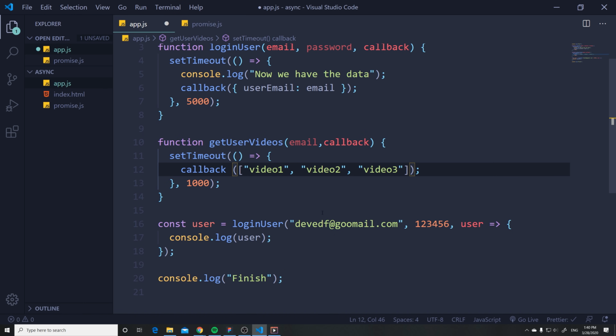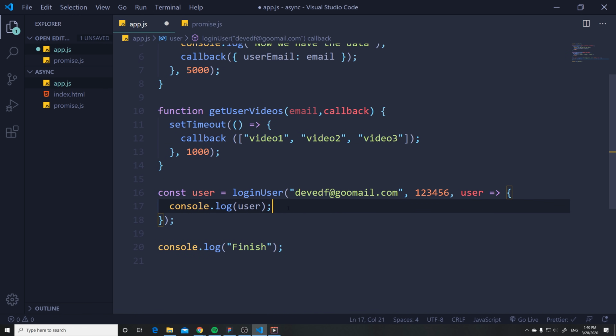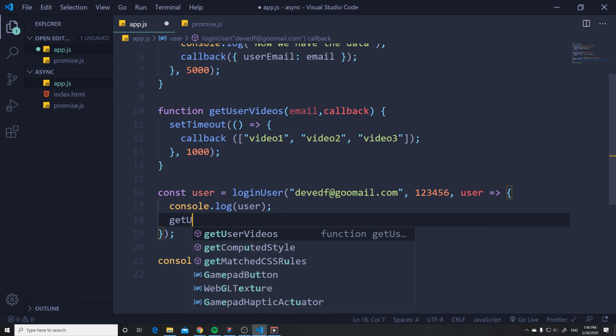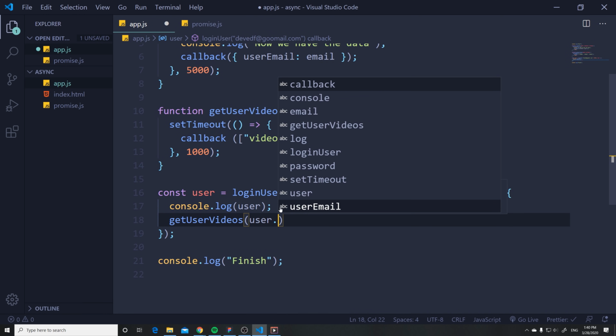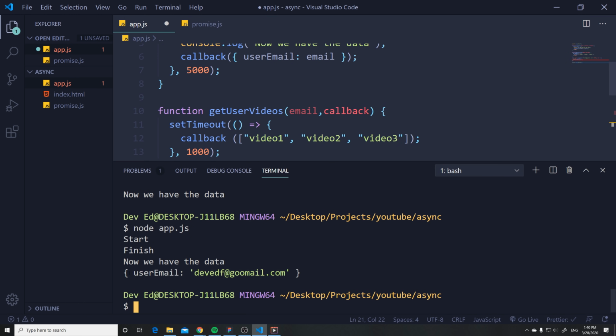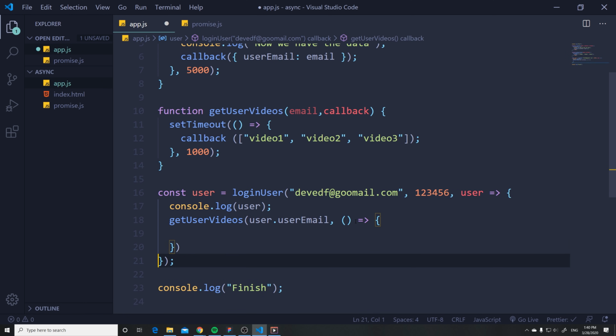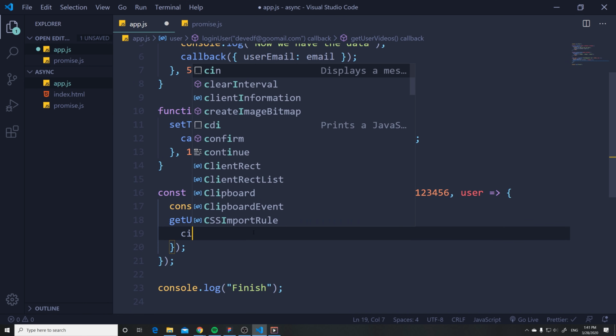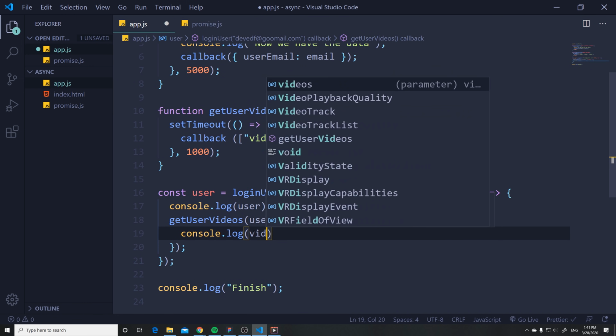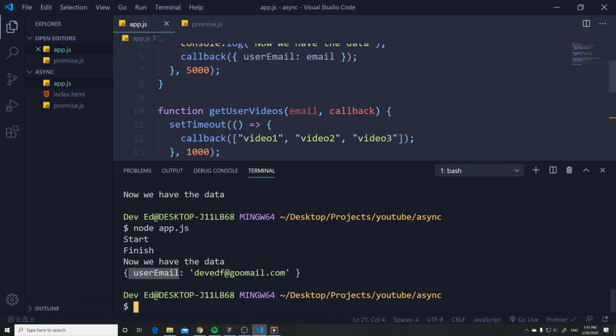after I get back the user details, so here's where I get back the user detail. After I get back the user detail, I can get that user's videos, and I can pass in user dot, let's see here what we had, user email, right? So user dot user email, and the second parameter, if we take a look here, is the callback. So I'm gonna add another callback here, like that, and here we have access to the actual videos, like that. Console log videos.